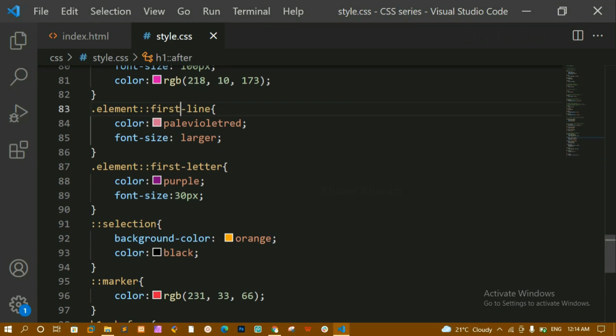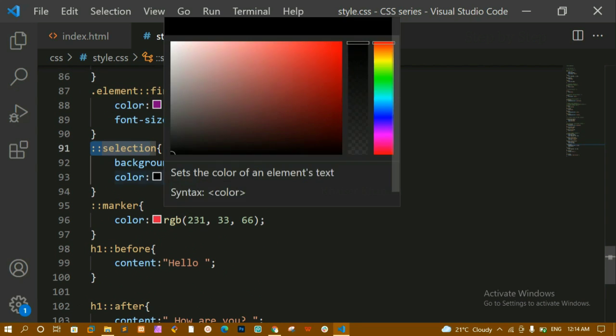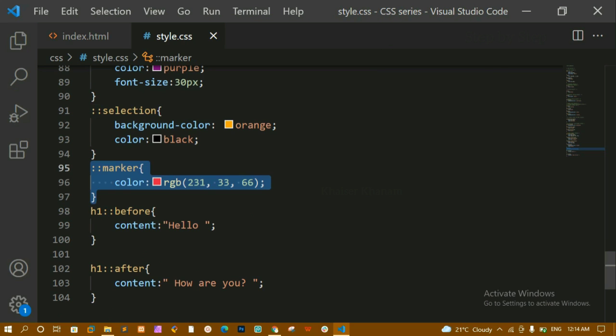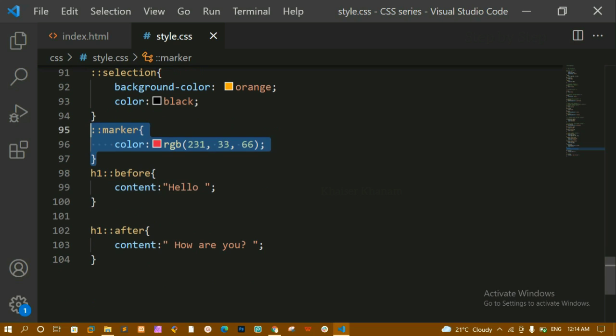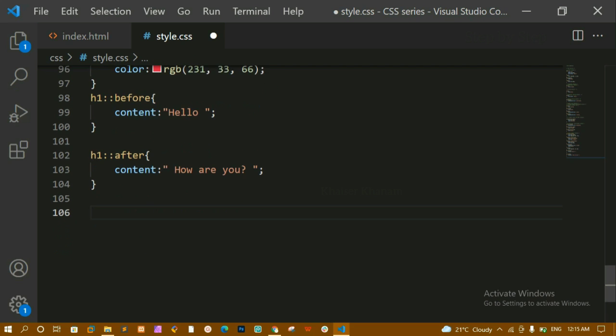We are having first line. If you just want to style the first line, we are having first letter to change the first letter stylings. We are having selection to change the default background color whenever we select, and marker for list items to change the default settings of the stylings. Then we are having h1 before and h1 after, where this content will be added. You don't have to worry about after and before. We are going to study this in more depth, because we are going to use before and after a lot in each and every project. Then finally we are having the last category inside selector, that is nothing but attribute selector.